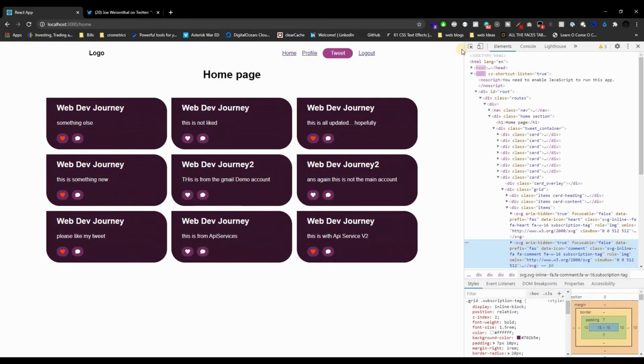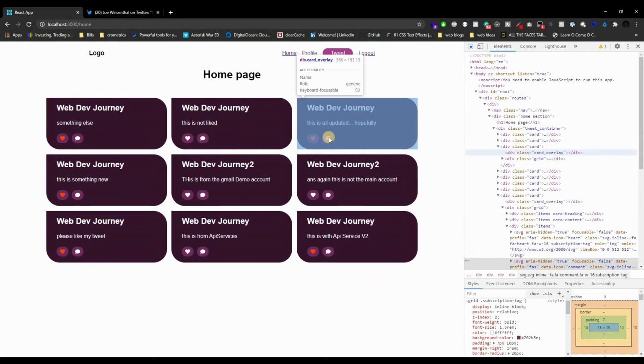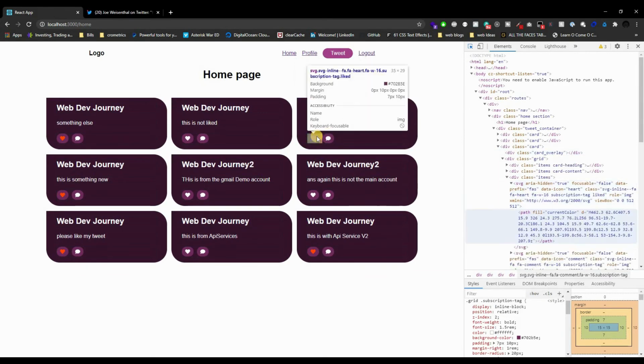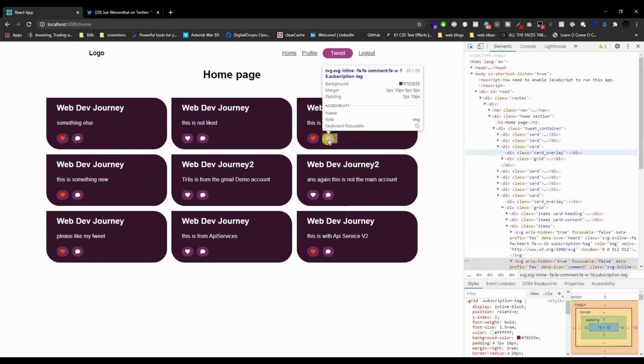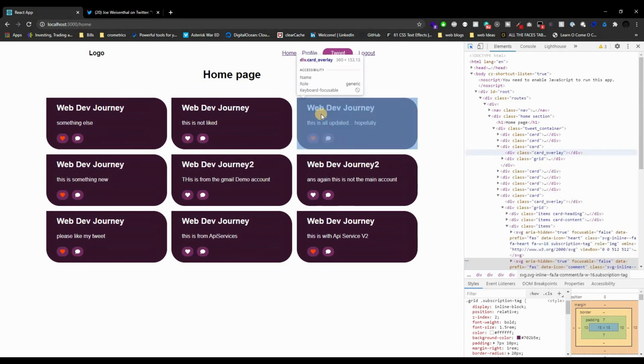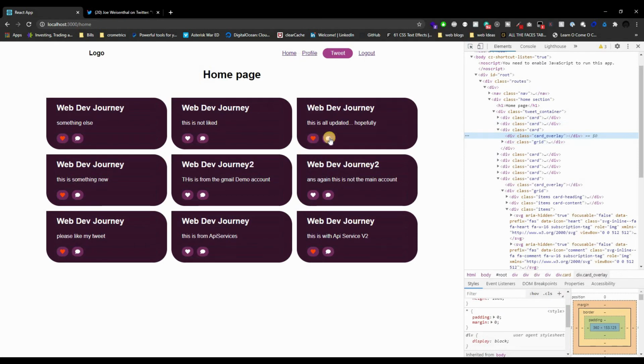Now if we go back and hover over everything except for these two, as you can see, we can still hover over these two, which is great. And anything other than that is going to be that card overlay. Now we won't have an issue. We can still like, we can still comment, but anything other than that is going to be this div, which is the tweet, which is good. That's the only CSS that I'm going to be doing in this video. I just wanted that so that way anywhere that we click, we get that specific tweet.